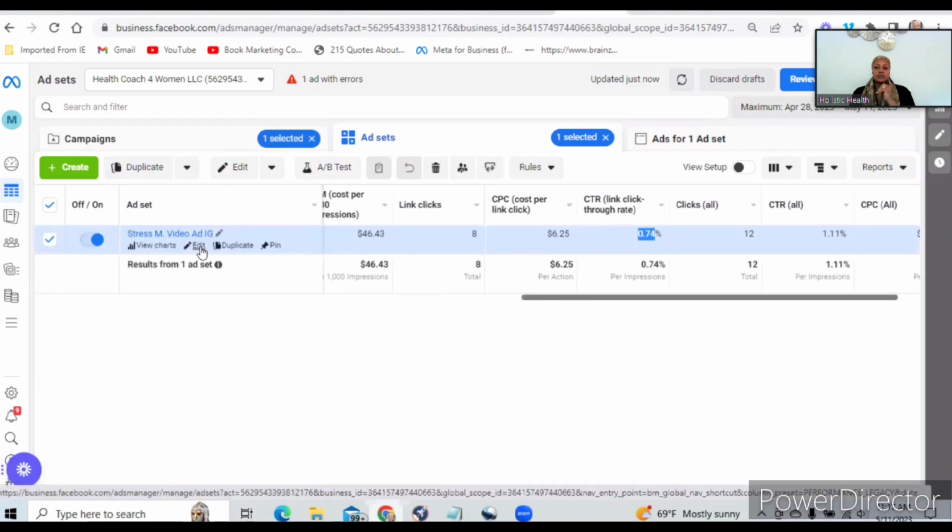So what I need to do is duplicate it and then change the ad copy. Yeah, the ad copy needs to be switched up a bit. Let me look through that.